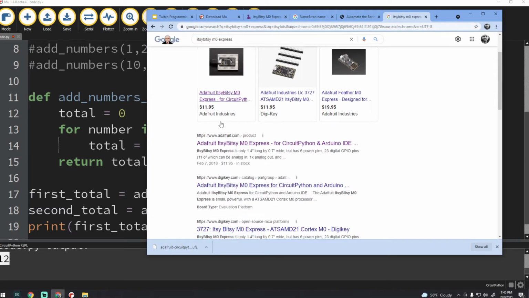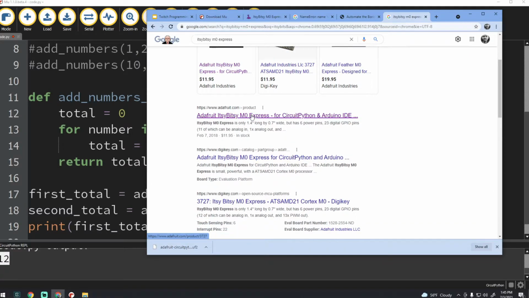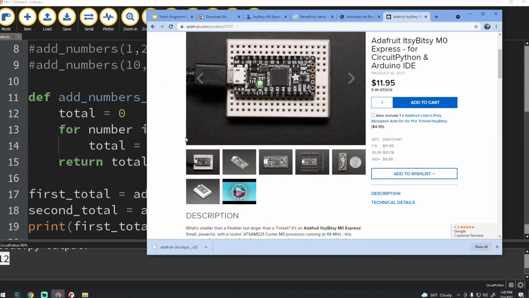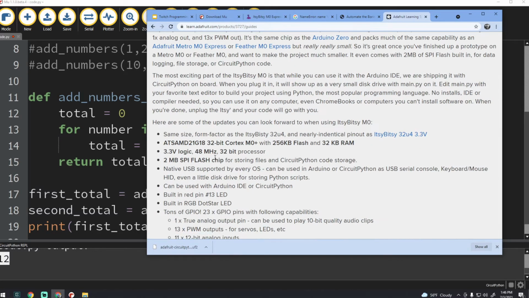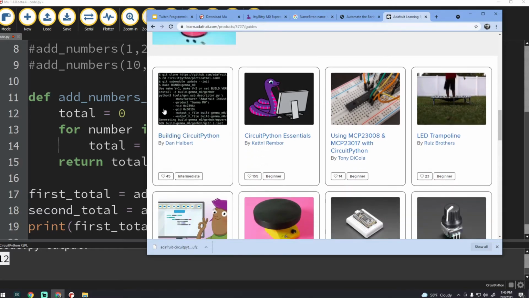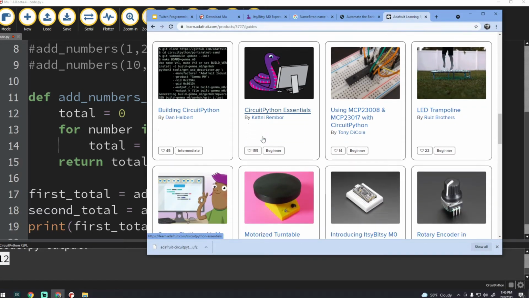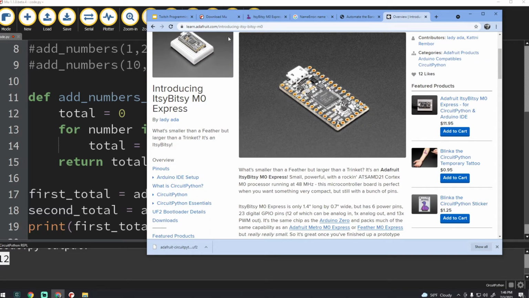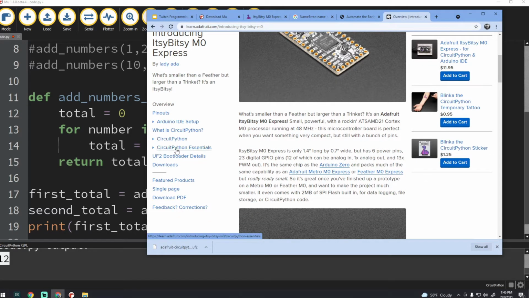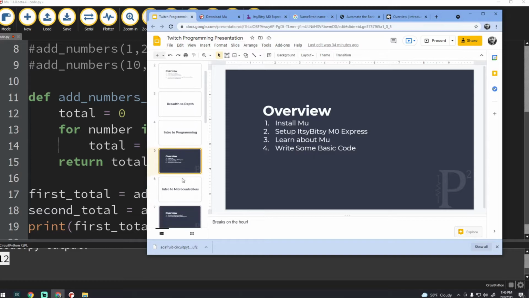So if you Google Itsy Bitsy M0 Express, you'll get the product page, a bunch of details. And if you scroll down, you have a learning section. And if you scroll down, you'll see a bunch of different guides. So like CircuitPython Essentials is a great place to start. Some other tutorials like Introducing the Itsy Bitsy M0 Express. This is a fantastic place to start, where you'll get CircuitPython Essentials, basically everything that we're covering today, but in a lot more depth here.